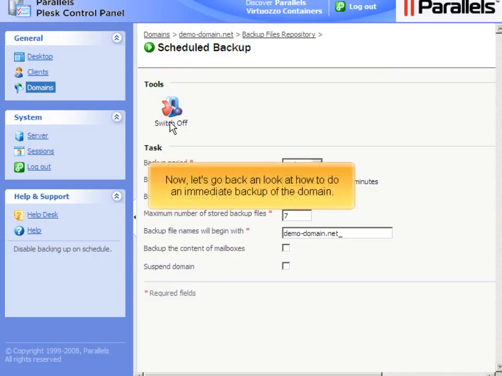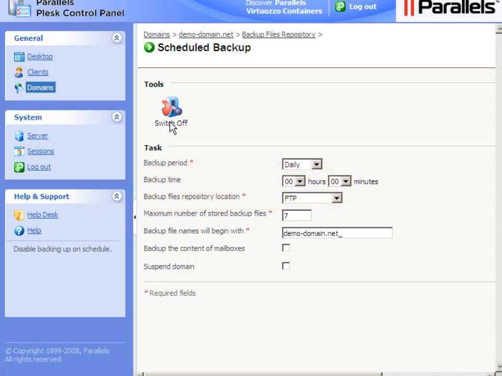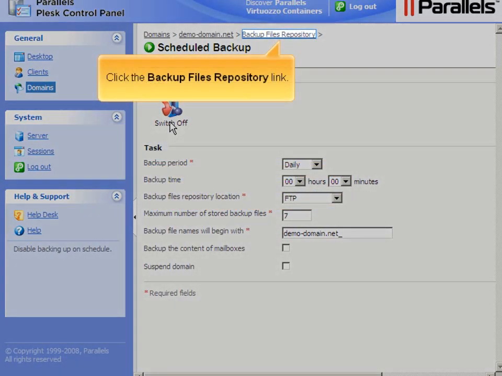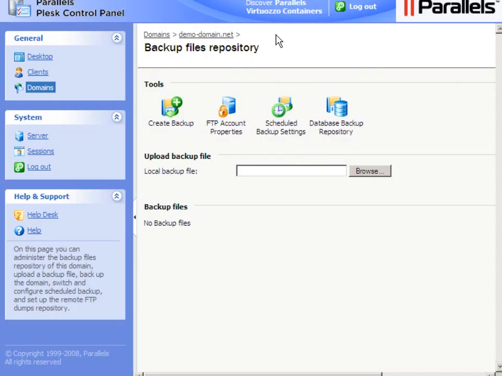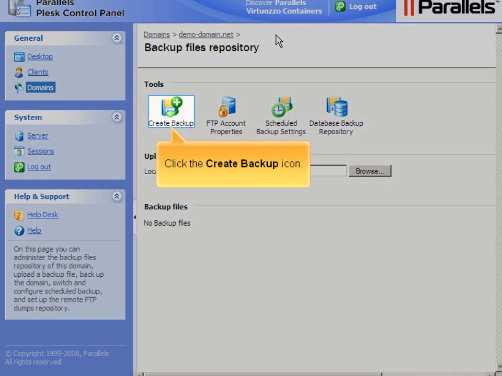Now let's go back and look at how to do an immediate backup of the domain. Click the Backup Files repository link. Click the Create Backup icon.